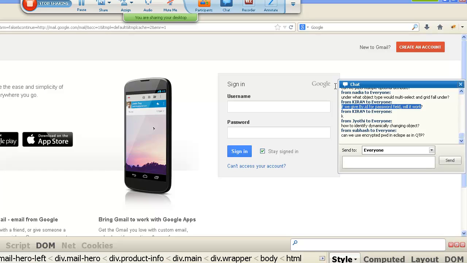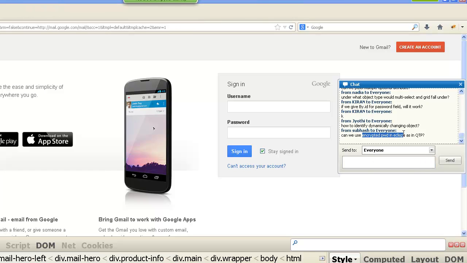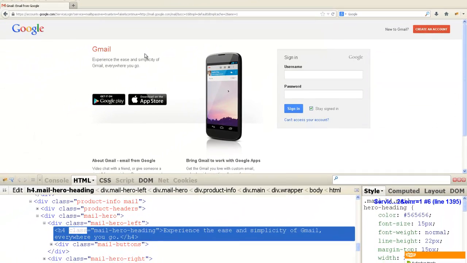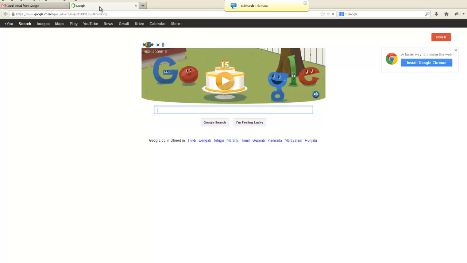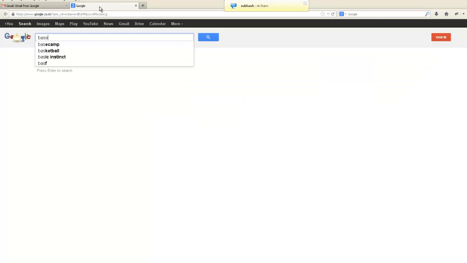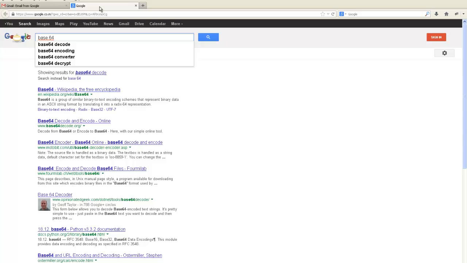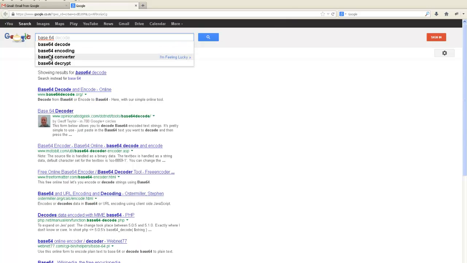Right. Another question is being asked, can we use encrypted password in Eclipse as in QTP? Yes, you can use it. There is something known as base64 encoding. You can do it. I'll tell you. Right. You can simply have a look over here on Google. If you want to hide your passwords from everyone, we use something known as base64 encoding and decoding in Java.